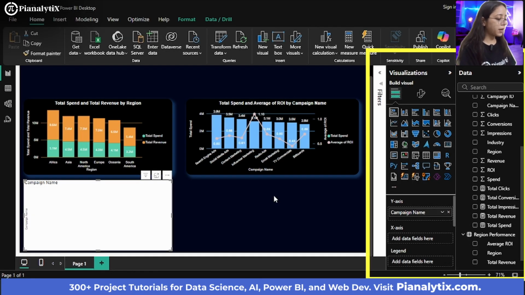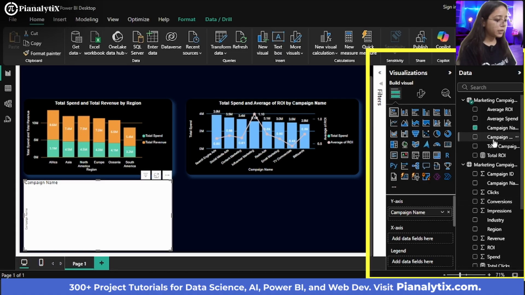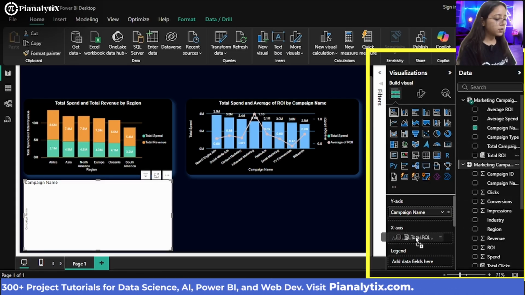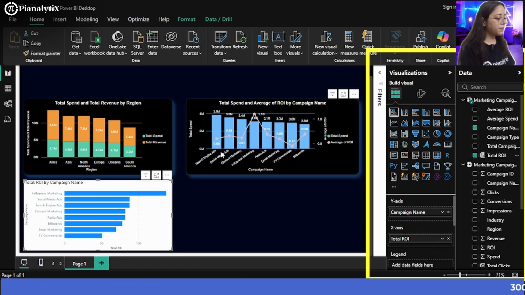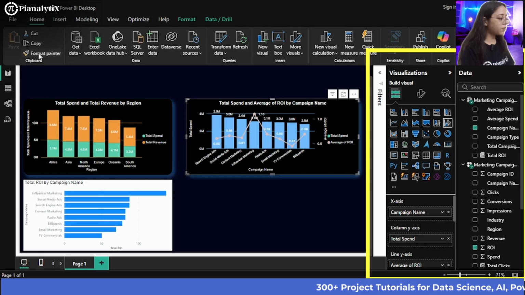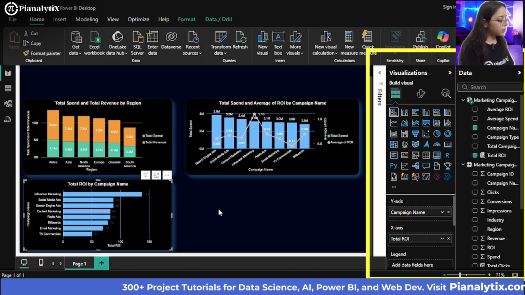So let me just click back to the visualization and let me move this. Let me search for the measure I created. Okay, this is in the marketing campaign details table. So I will drag this to the x-axis. So now you can see that for each campaign, we have gotten the total ROI. What you can do is, again, you can click on the format pane and you can just hit here. And this will give you all the measures for each campaign.